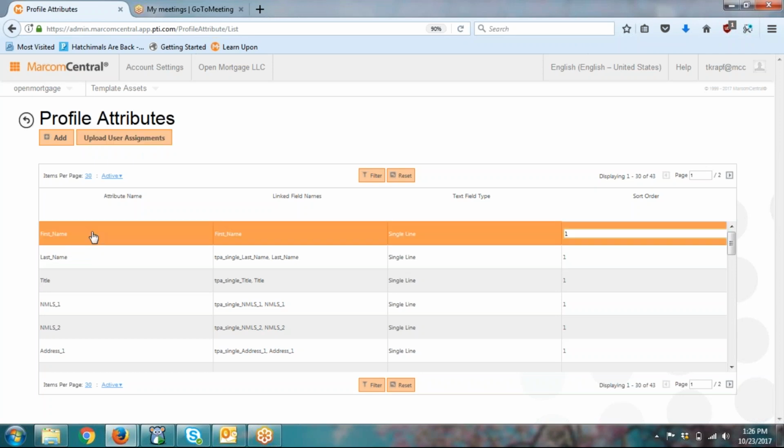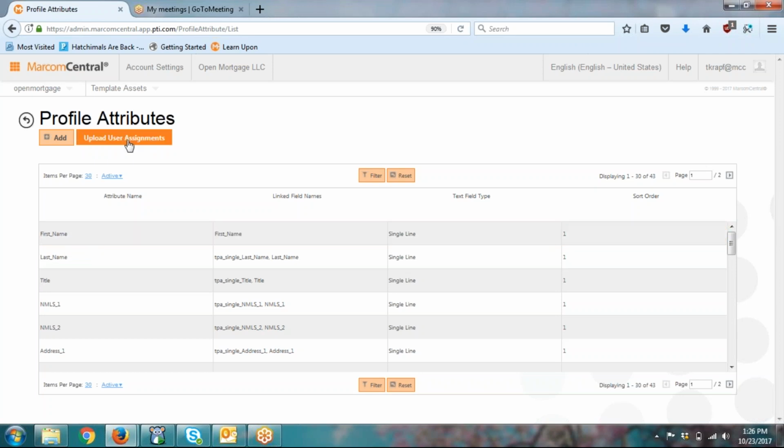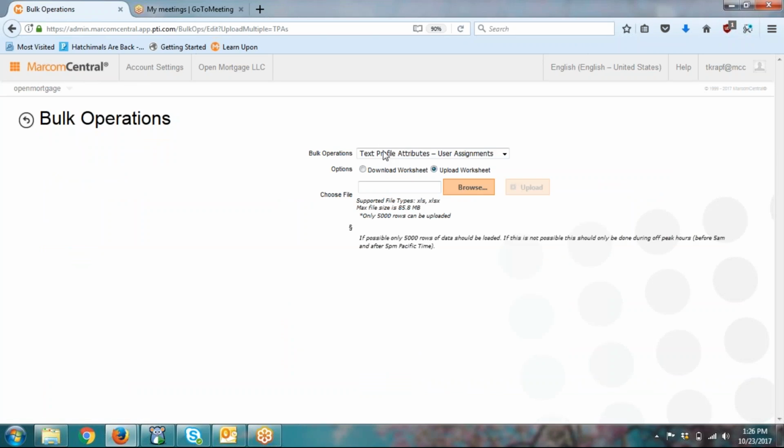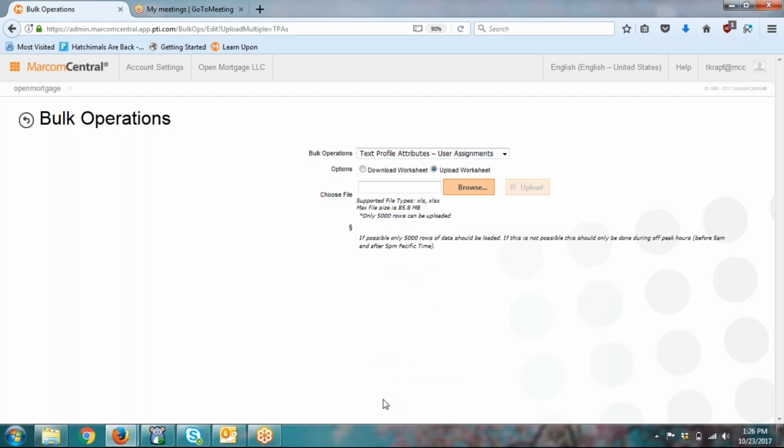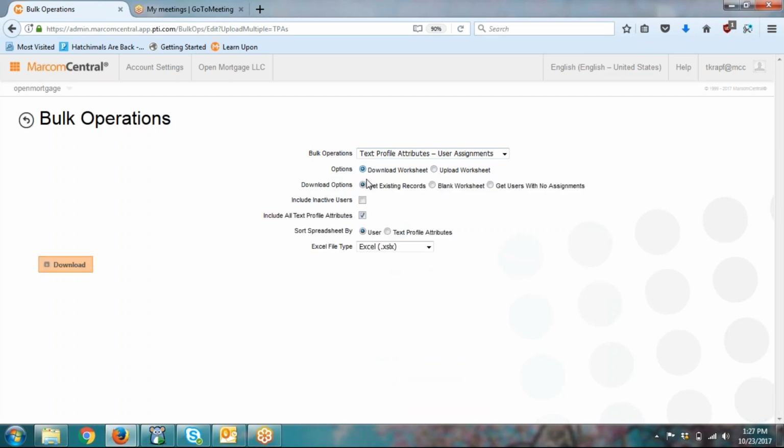So here in the user, I can click on this upload user assignment, and then I just want you to see this because it's even more of an aha moment. I could also go to the bulk operations tile. It doesn't matter how you get here, but the spreadsheet that we want in bulk operations is text profile attributes user assignment. And in this case, I'm not uploading a worksheet. I'm going to download the existing values. That's why I'm choosing this, just to show it to you. Okay.